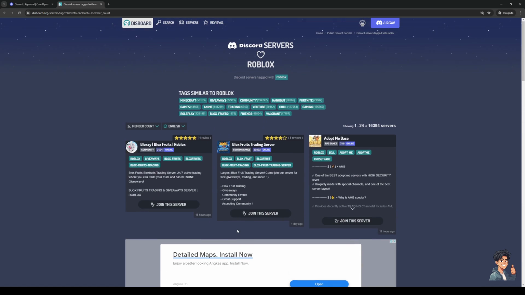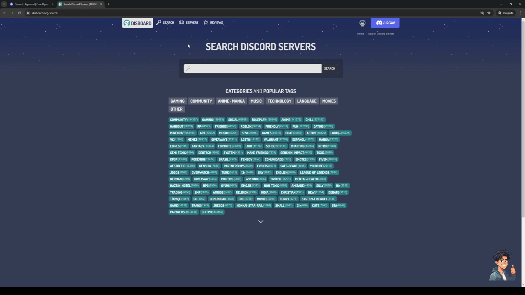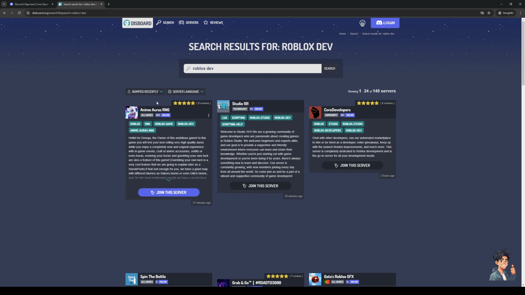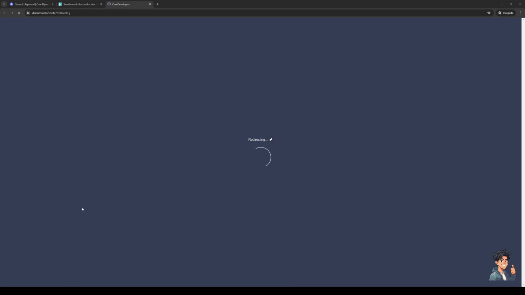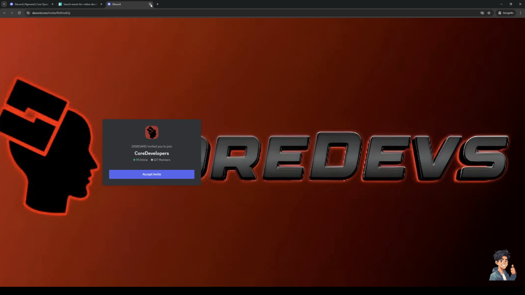So if we want to narrow this down to just development, what we can do is simply click on the search bar and type down Roblox dev as an example, and it'll actually pull up all of these servers that have to do with development. So here's one, Anime Auras RNG, Roblox dev is part of their tags, Studio 101 is also a part of it, Core Developers, another one, and simply join them. Simply click on join the server, and it's going to give you a redirect or an invite link to their server, where you will then accept the invite and start learning Roblox.